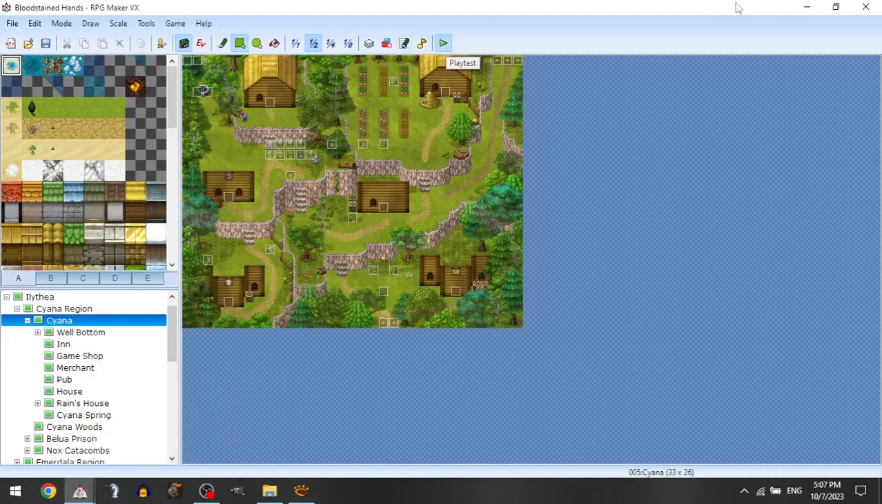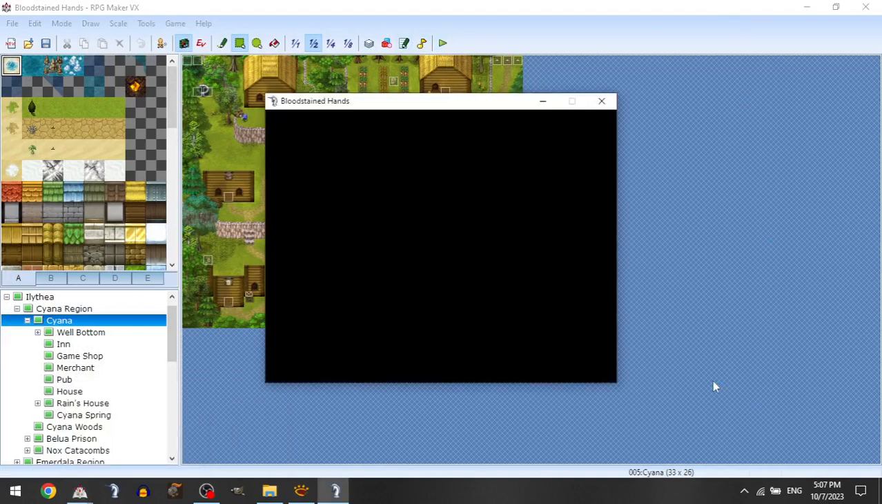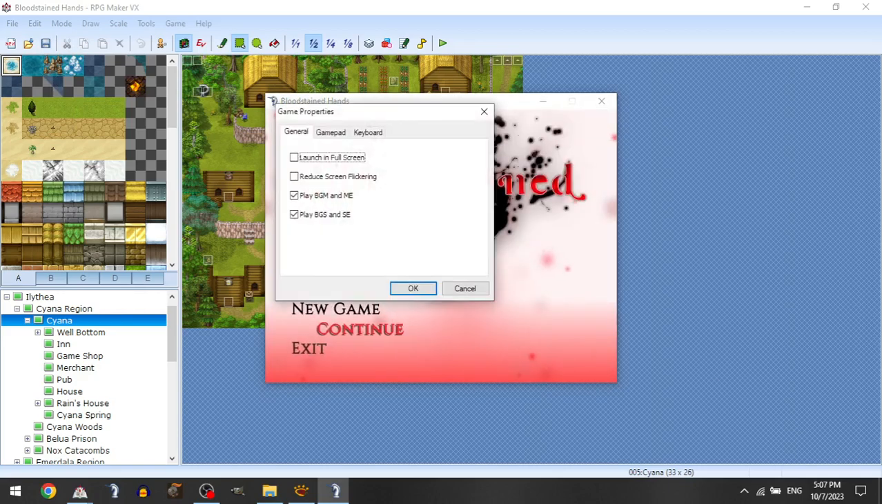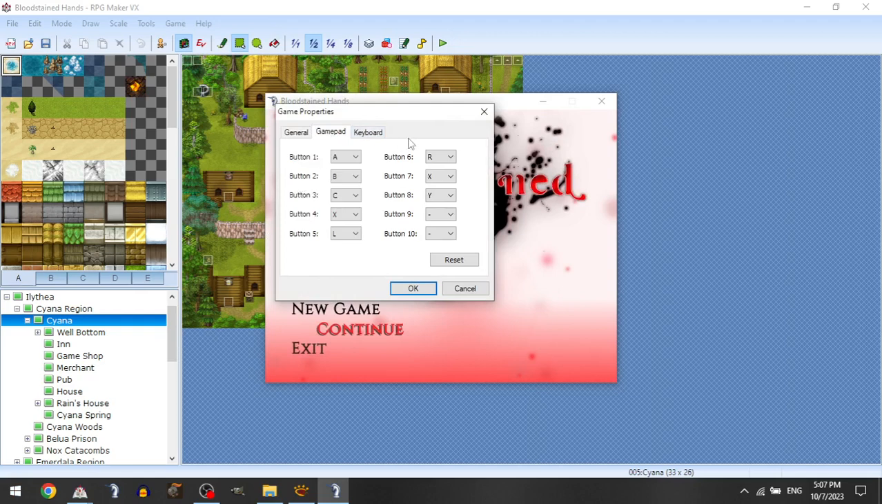I'm going to go into Bloodstained Hands here, which is the first full-length game I made with RPG Maker VX. Once this loads up, I'm going to open up the Game Properties tab by pressing F1. So the game's loaded, I've opened up the Game Properties, and if you scroll over to the Gamepad tab, you will see buttons 1 through 10. These are essentially in-game buttons or inputs, which determine various functions that take place in the game.